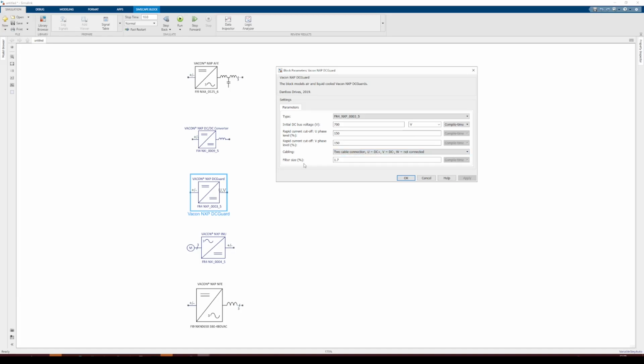In this case, the inductive filter that is typically used with the DC card is defined by this parameter, and it is given in percentage out of units base values.